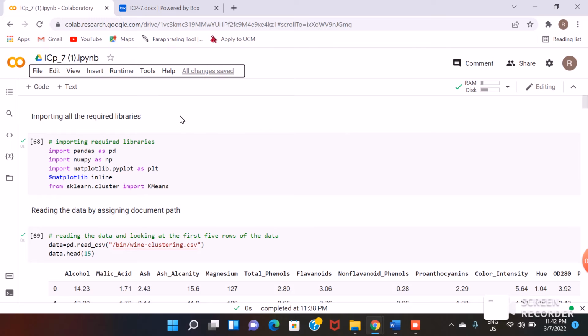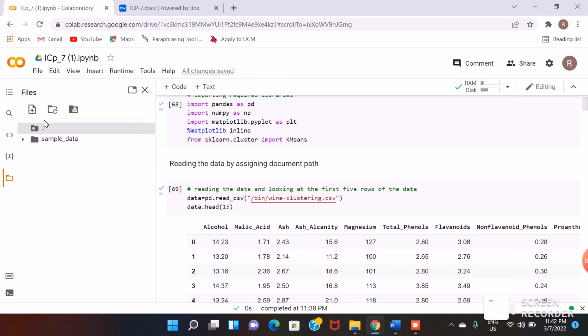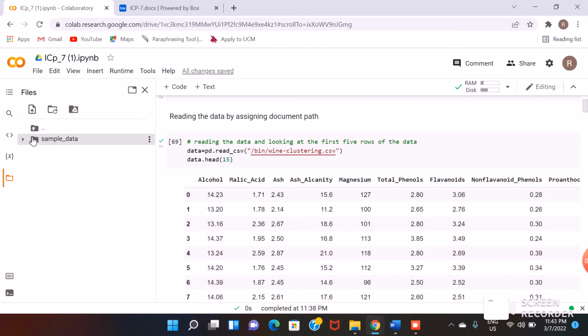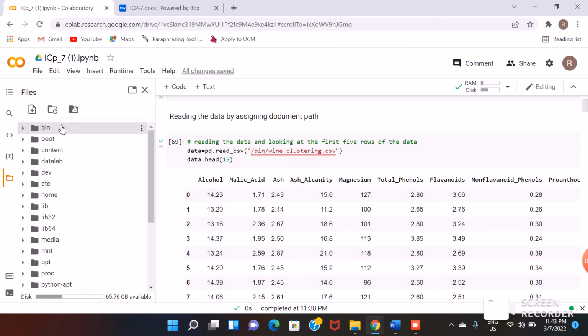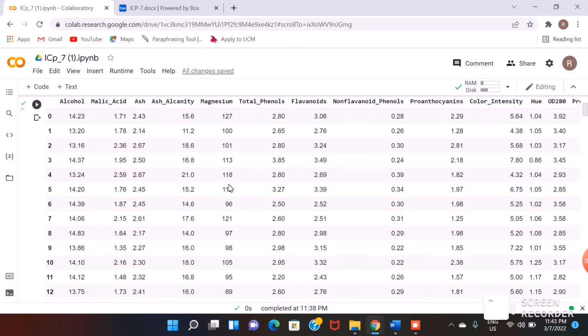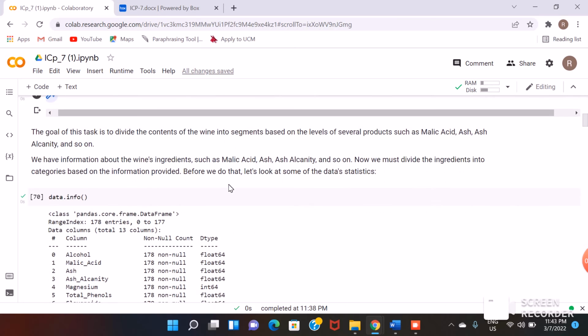For that, we have imported all the required libraries, and after that we have given the path and imported the file from that path. That file we have kept in the bin folder. That file is nothing but our data set which we have taken for performing clustering. We are just reading that CSV file, giving the path.